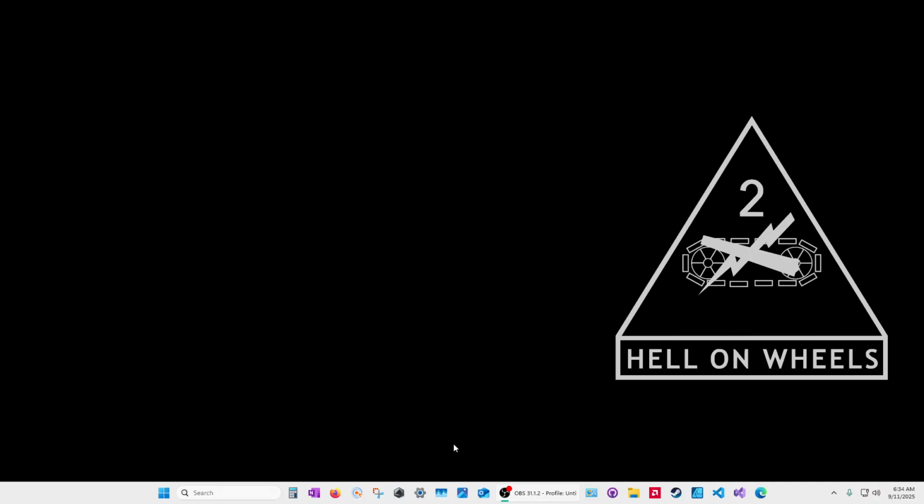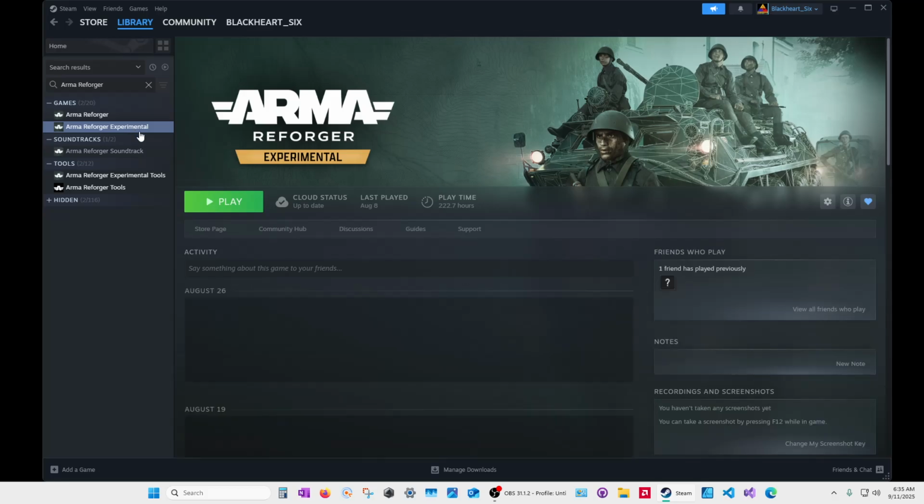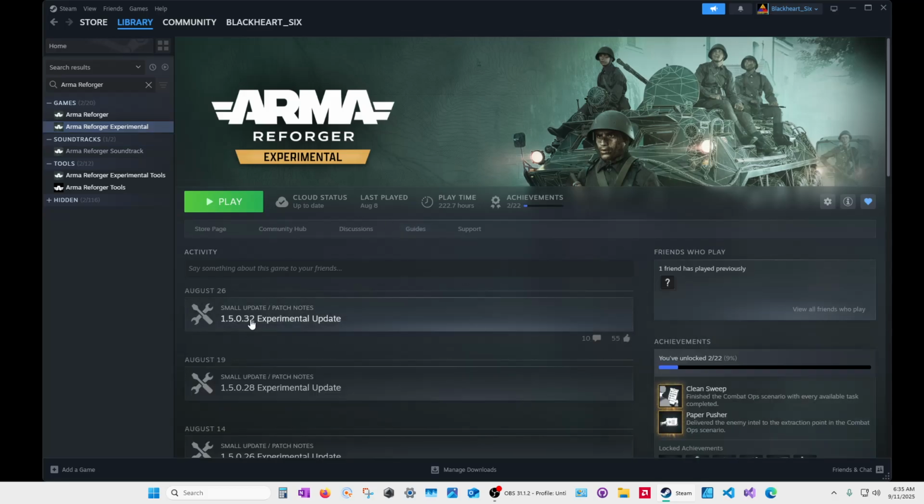The very first thing, of course, is you have to have Arma Reforger Tools. So there are two flavors to Arma Reforger. There is Arma Reforger and then Arma Reforger Experimental. Experimental is the future version of Arma Reforger. It's currently at 1.5.0 point something, and it will be the release. It's going to be the next 3.2. So it's going to be the next release of Arma Reforger.